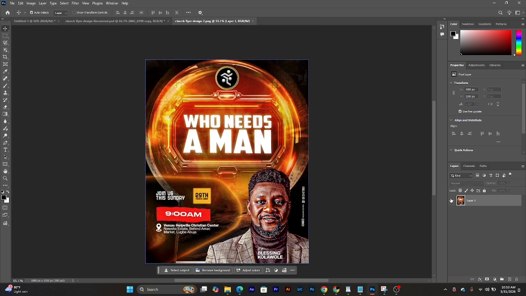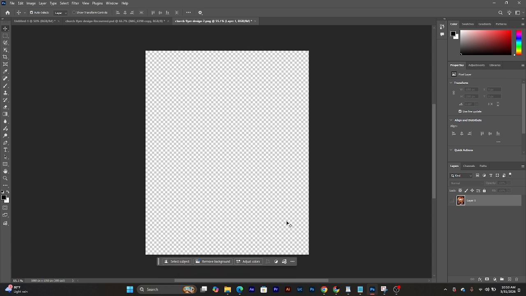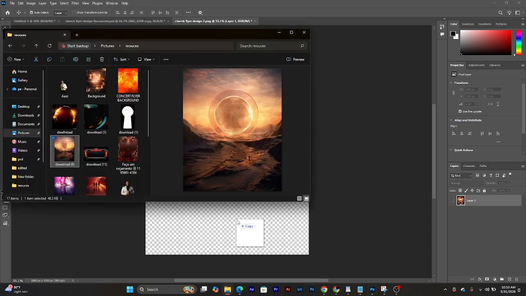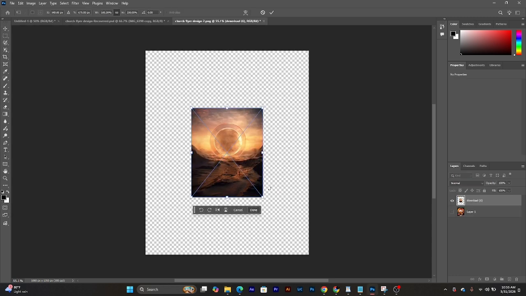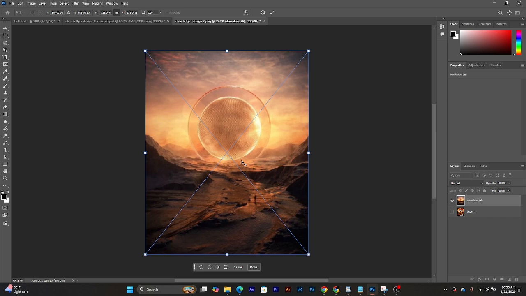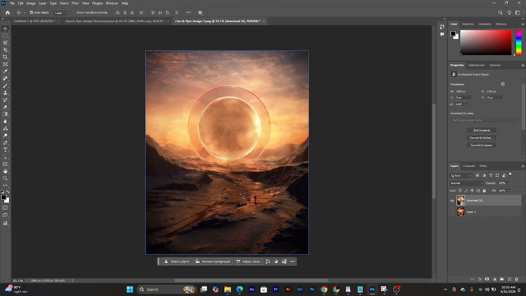Now for this, we need to take this off, and the aspect ratio we used for this design is 1080 width and 1350 height. Now you drag and drop this background into Photoshop. Now this is what we have. We're going to adjust this, take it up like this, like this, like this. Aha, this looks very beautiful. So click enter on your keyboard.